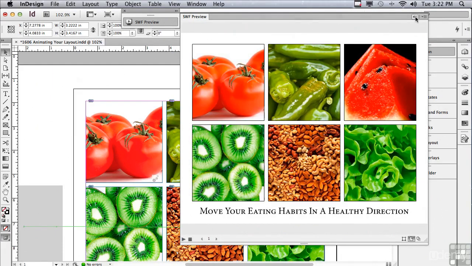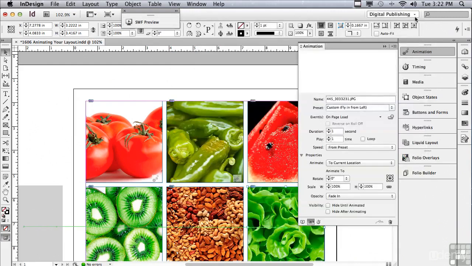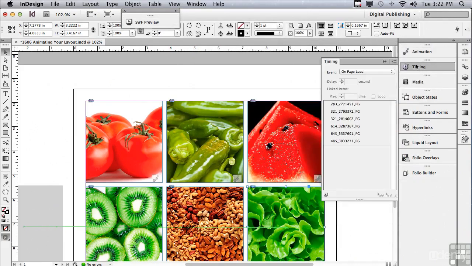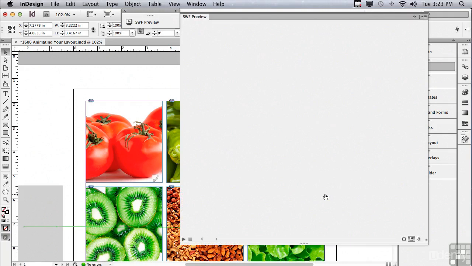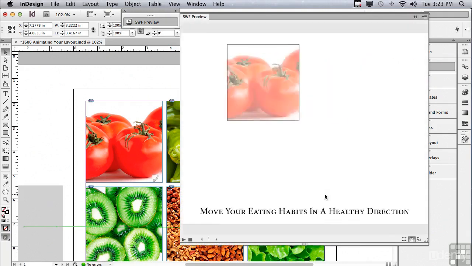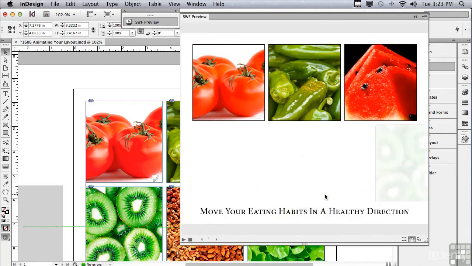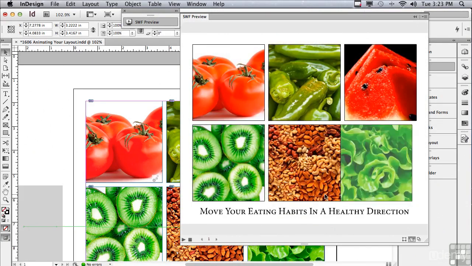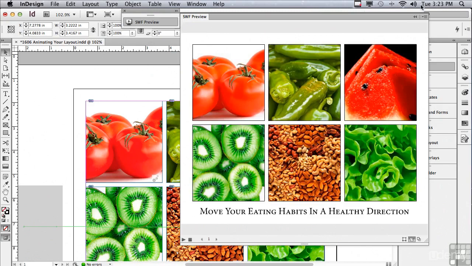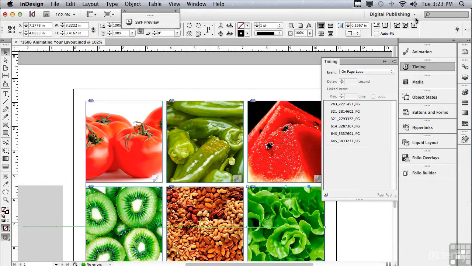Let me close my preview panel and go to something called my timing panel. And this is all of the animation that's happening on the page. And for my third object to animate second, I need to move it up. Now let's preview it again to see if it's actually working. I'm going to click Preview Spread, and it opens the SWF Preview panel and automatically generates a Flash animation. Well, that is a lot better. I like that a lot. Why don't we close the panel again and let's try something else.